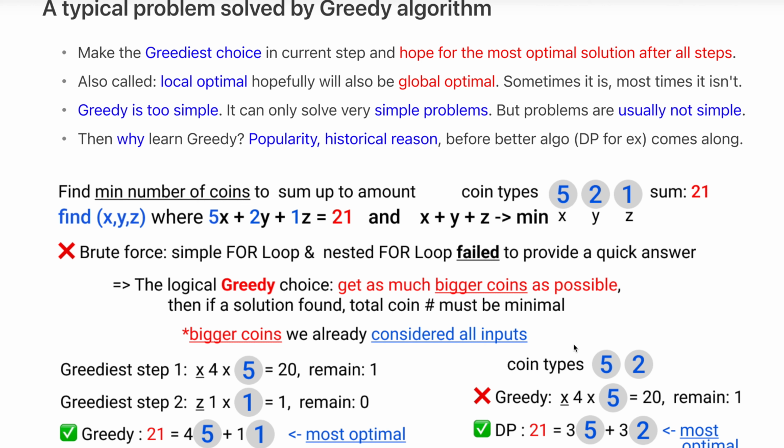But unfortunately, it doesn't work like that all the time. Let's say that we have another case. In this case, we have coin types of $5 and $2. There is no $1 coin. And if we apply the greedy choice every time, greedy is not going to give us a solution. So for step 1, we have the greediest choice, 4 $5 coins. That makes up 20, and we have a remainder of 1.